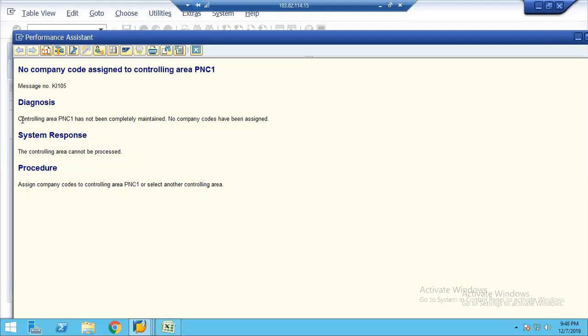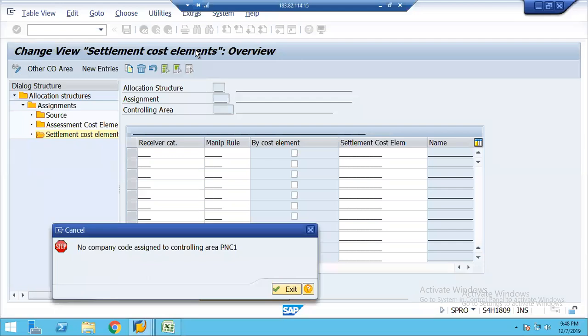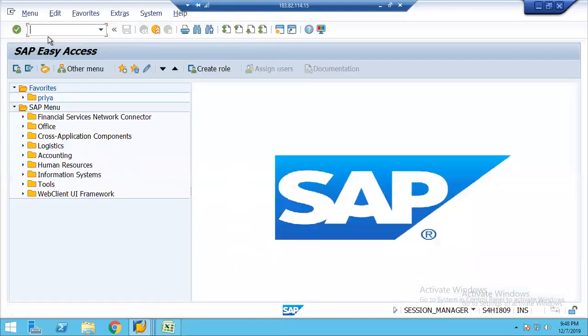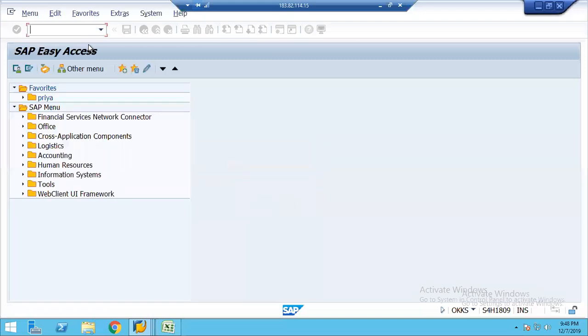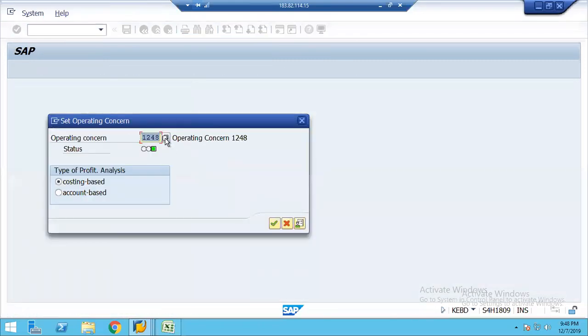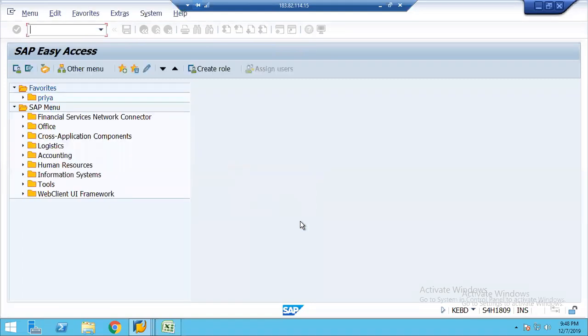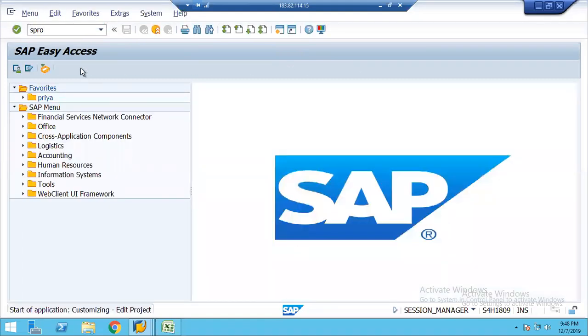No, see here, basically it is a missing configuration, that's fine, but the controlling area, this is not our controlling area. So this controlling area does not have any company code assignment. But why it is asking, that is what the question is. We are there in our controlling area. OKKS, it is our controlling area. When you go here in KEBD, it is our operating concern. So why is this asking, that is what the question is.